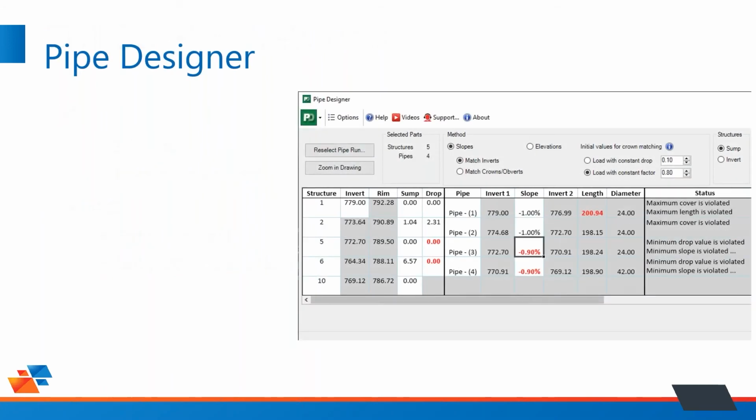And so what we've developed is a set of tools here. And the first one I want to mention before I jump into a demo in Civil 3D is Pipe Designer. And this is probably our most popular one. And here's a little screenshot of the interface. It allows you to design by pipe runs and not just one part at a time. What I have here is a pipe run of about, looks like 5 structures and 4 pipes loaded.